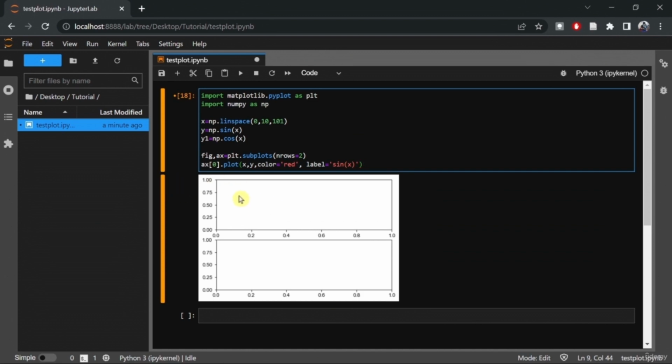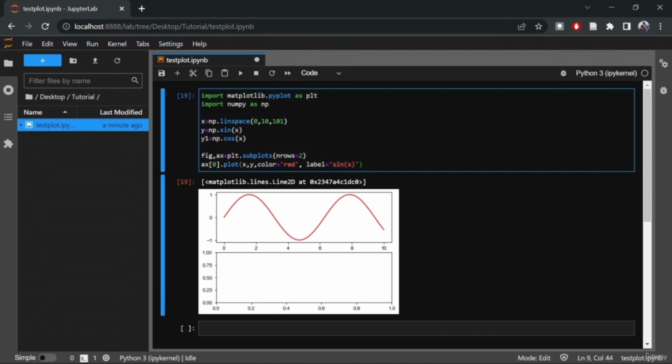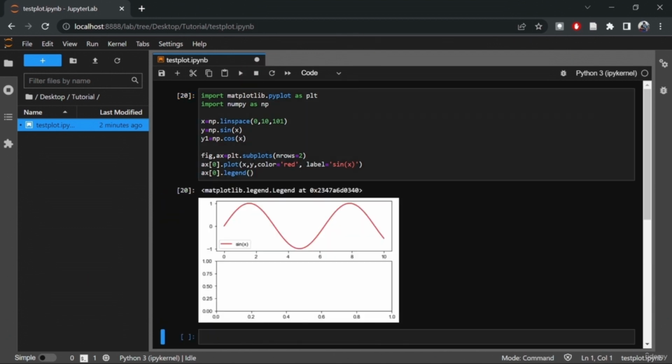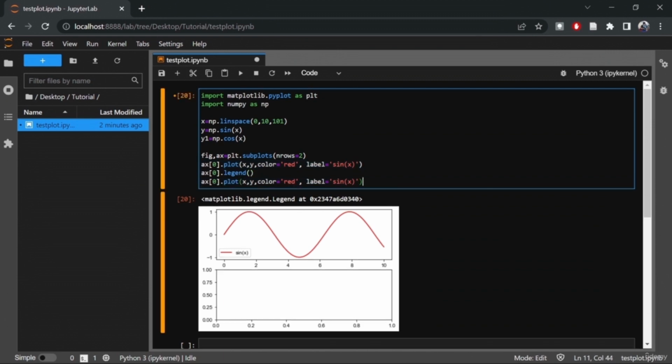So ax0 corresponds to the first subplot and ax1 corresponds to the second subplot. As you can see, this is the first subplot, and then we can also add a legend. Similarly, we can plot the second one. In this case it will be ax1, this is y1.